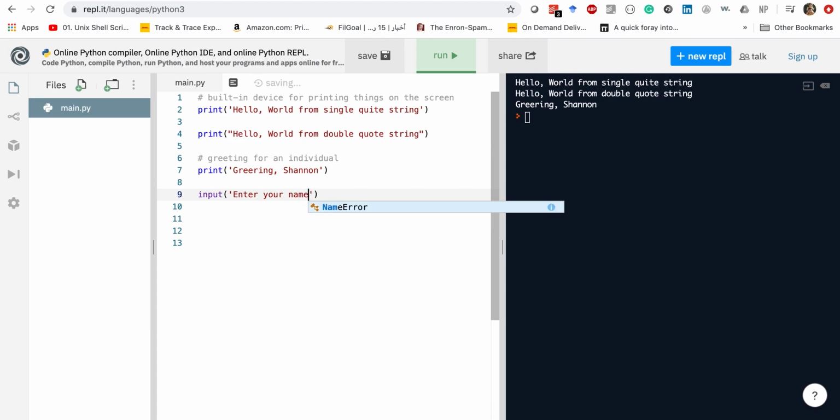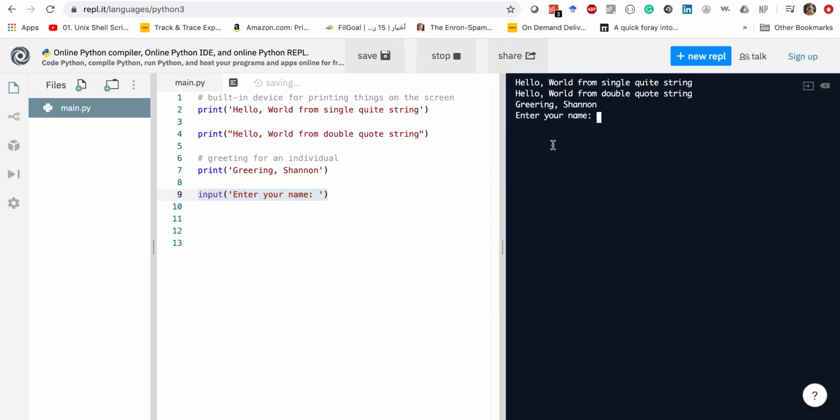Enter your name, like that, and then I run it. It's going to ask me to enter the name here, and if I enter the name Shannon like that, nothing's going to happen because it basically accepted it.